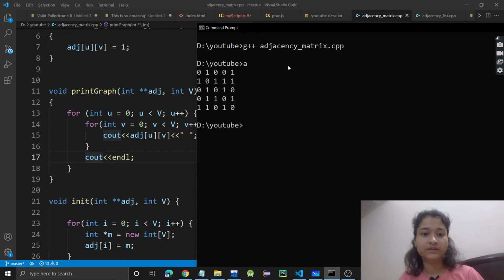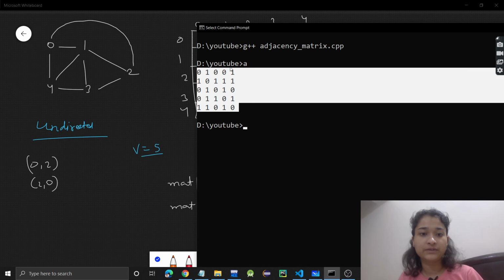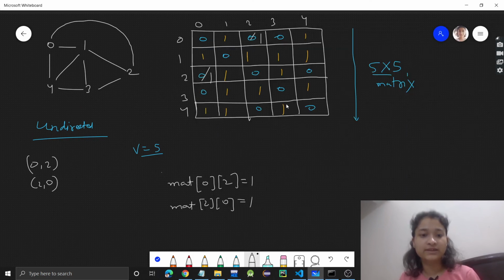So see, this is the graph, this is the adjacency matrix, right? If you see, this is the same as this one. So I hope you understood how we can represent a graph using an adjacency matrix.